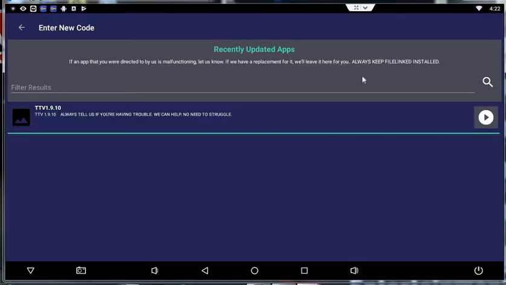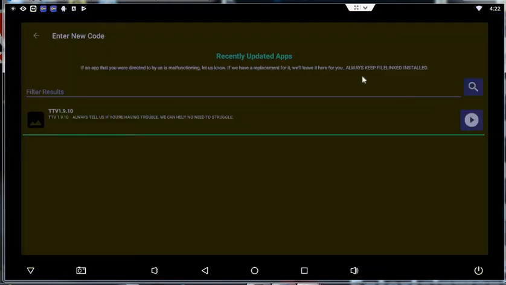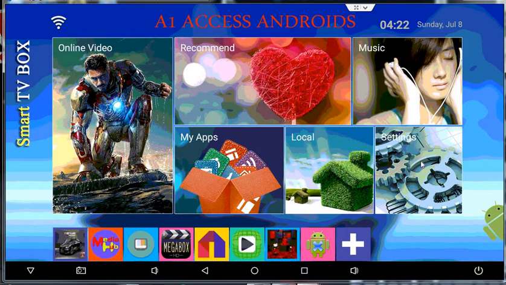Now I'm going to leave this page here. On my device itself, I'm going to hit the home button. Alright, and now that I've gone to the home button, I'm going to go over to settings.